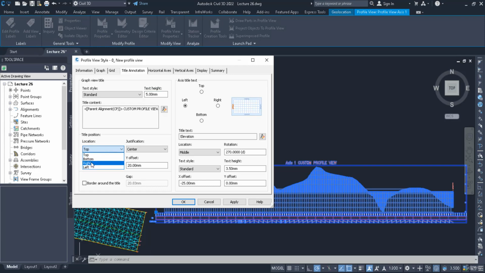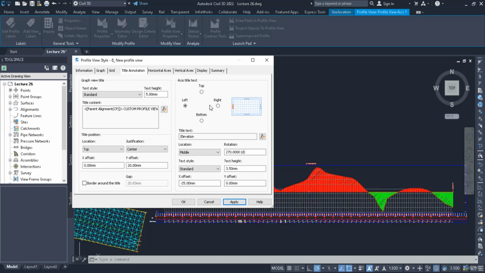And here we can adjust the location of the title. We can keep it on top, bottom, right or left. And we can even justify it as center, left or right. If you want an offset like 20 mm in Y, that is fine. For the axis title text, on top we have station, on bottom we have station, on right we have elevation, and on left we will again have elevation. Now if you want to change anything, all we need to do is select that title and then make all the changes.